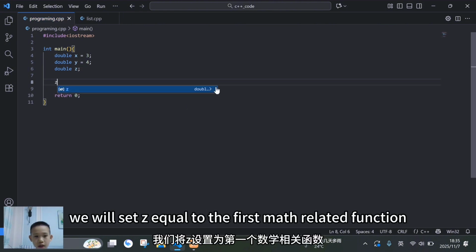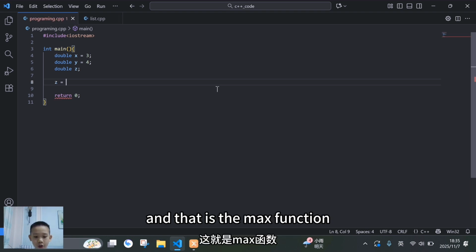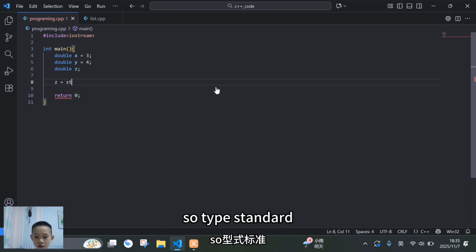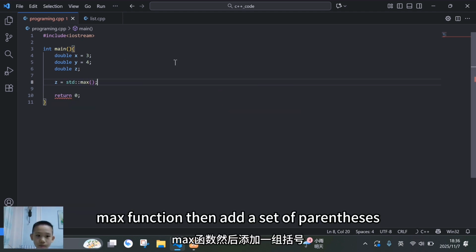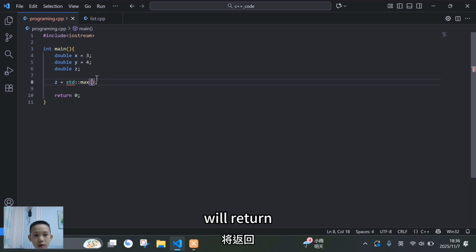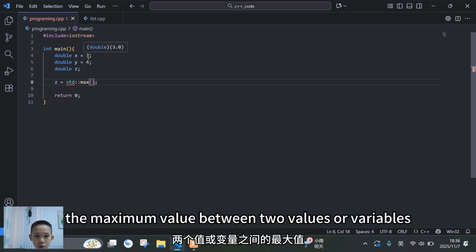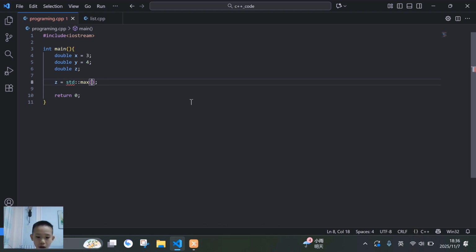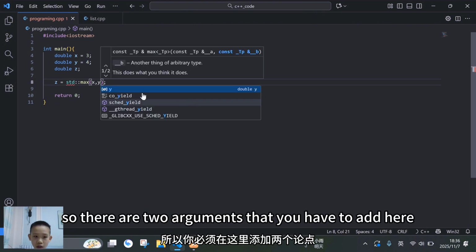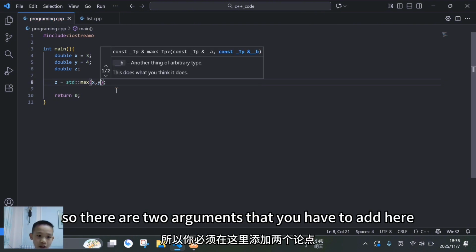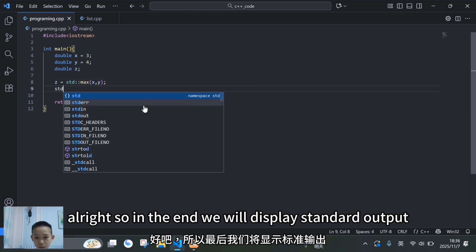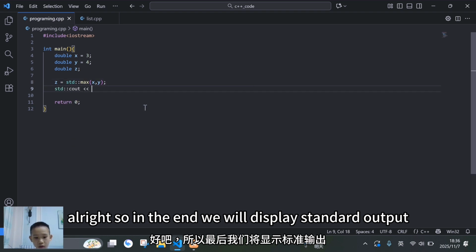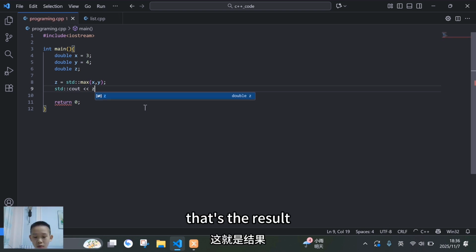We will set z equal to the first math-related function, and that is the max function. So type std::max, then I'll set up parentheses. The max function will return the maximum value between two values or variables. I'll compare x and y, so there are two arguments that you have to add here. In the end, we will display standard output. I'll display z. That's the result.